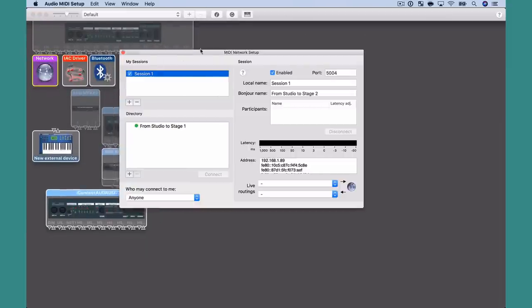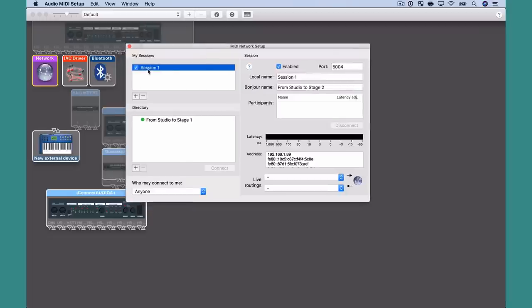Okay, when I double click to do that, what you're going to see here by default is probably no network. So you want to hit the plus and create a new network, and then click that to enable it. Okay, so I have two MIDI sessions enabled and set up here. The other thing you're going to see is a directory of all the other machines that are connected to the same network. A couple other settings you want to change here: under who may connect to me, change that to anyone.